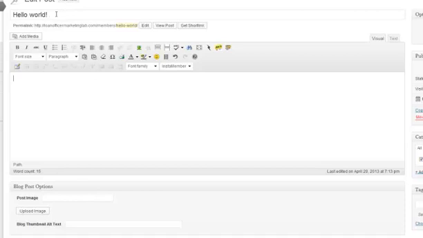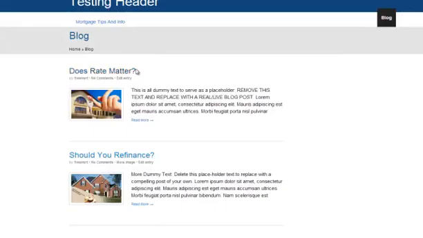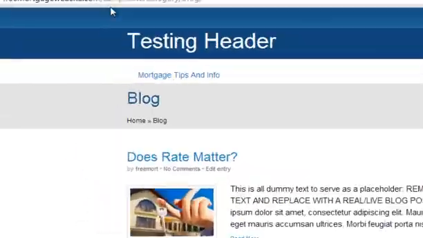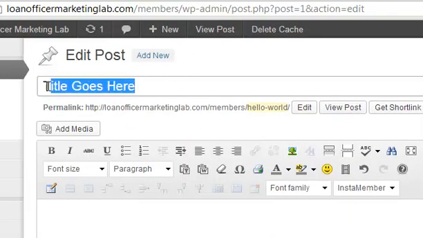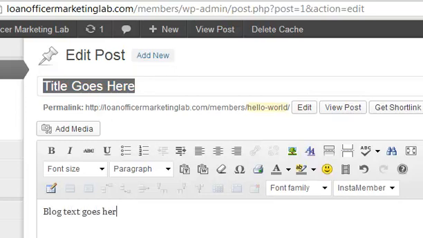So when you go to edit an existing blog post, if you want to change the title, then that's this little field up here at the top. So your title goes here. Whatever you type out here is what the clickable link will be on your blog post right here. You see this right here, does rate matter, should you refinance, what mortgage is right for you. Those are all edited in this field here at the top. The body of the blog goes here.